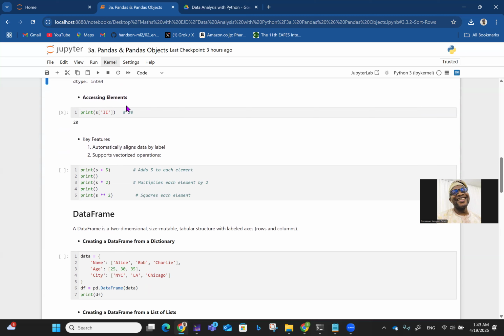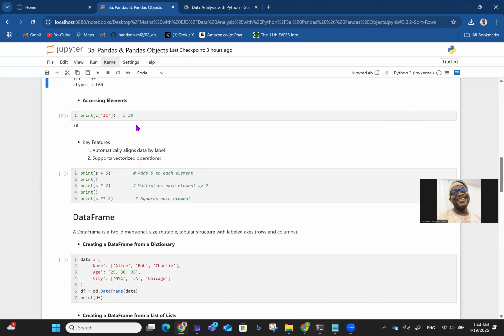So you see key features of series: it automatically aligns data by label and it supports vectorized operations. For instance, imagine that you want to print S plus 5. S is already 10, 20, 30. So S plus 5 means you're adding 5 to each element. S times 2 means you're multiplying each element by 2. S star star 2 means you're squaring each element.